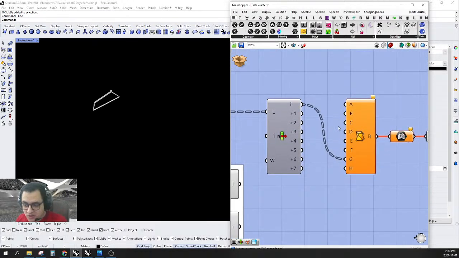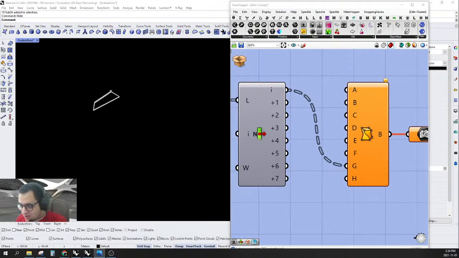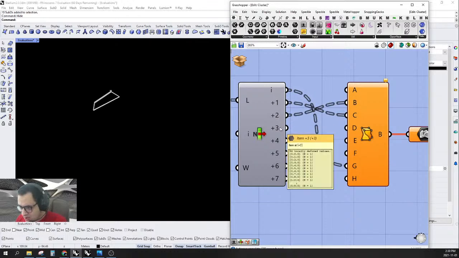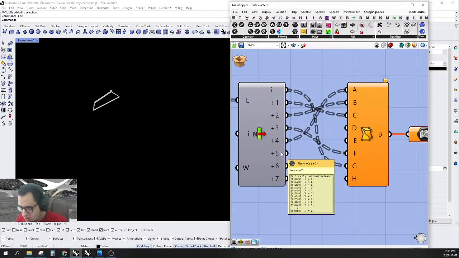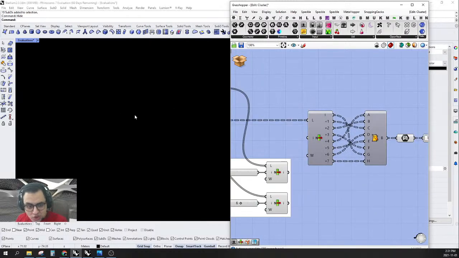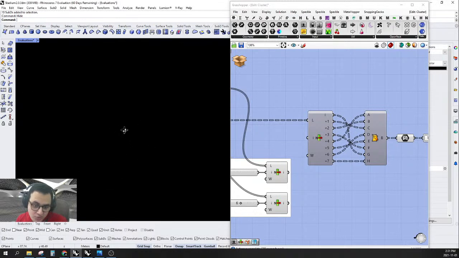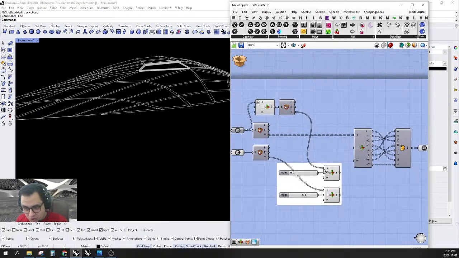But this is working very well right now, so I will simply rewire them. And now the 0 comes to the G, the 1 comes to the C, 2 comes to B, 3 to F, 4 to A, 5 to E, 6 to D, and finally 7 to H. So now they are perfect, as you can see. It's perfect twisted boxes, even this one. So that's great. This is the edit that I wanted to do.